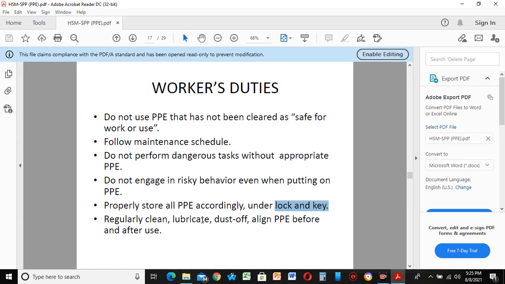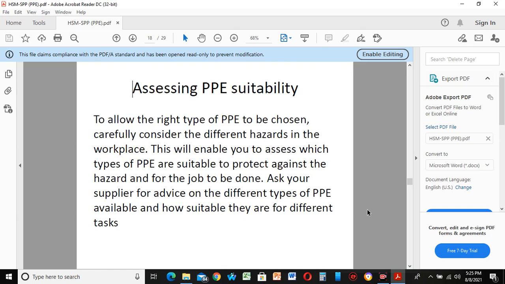And regularly clean, lubricate, dust off, align PPE before and after use. Basically, do regular maintenance, right? Do regular maintenance. That's what this means. Regularly maintain your PPE, right? So there's what we call suitability. PPE suitability. How do you assess? How do you know that this PPE is the right PPE for this thing?